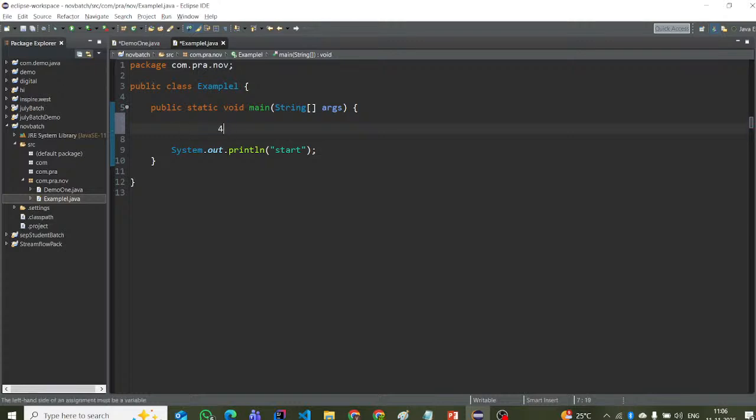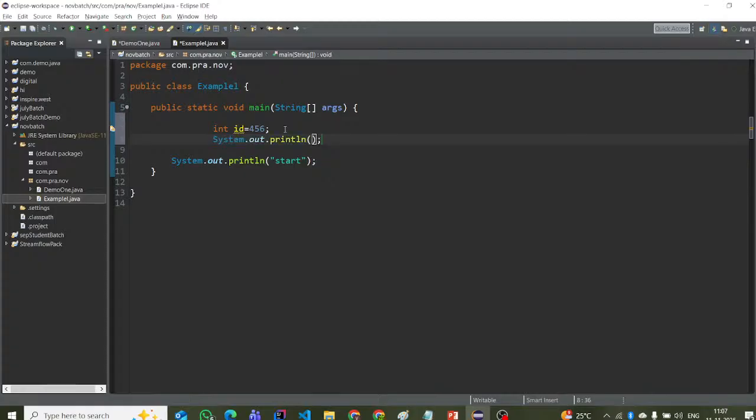Suppose I write 456 as some data. I will assign it to one variable. Let me take the variable as ID, and the type is integer. Now the output, nothing but System.out.println. Concentrate here, those who don't know coding, all these things. Let me print ID.